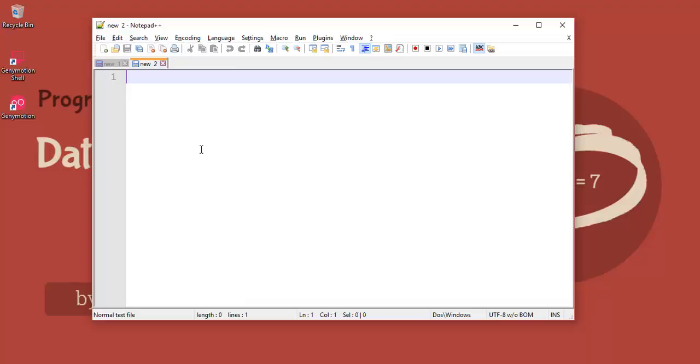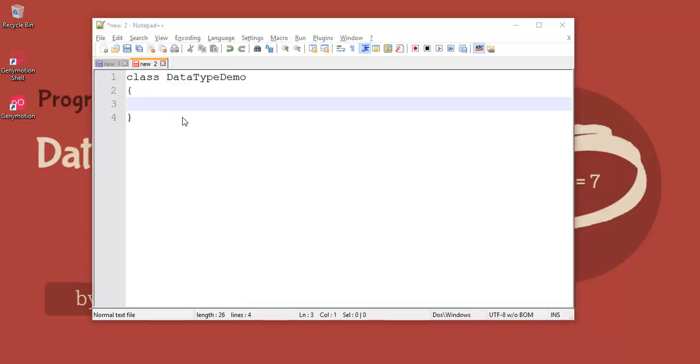So let me save this file by writing a class. Whenever you're going to write a class, as we discussed earlier, it should start with the class keyword. This is your keyword, and we will write some name for the class. So I'll say DataTypeDemo. Okay, so this is my class, and let me save this.